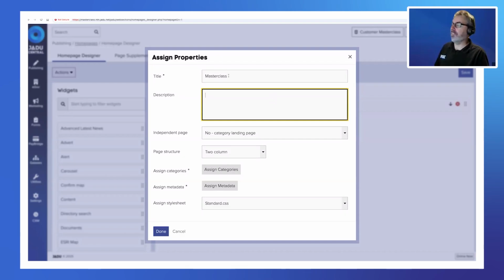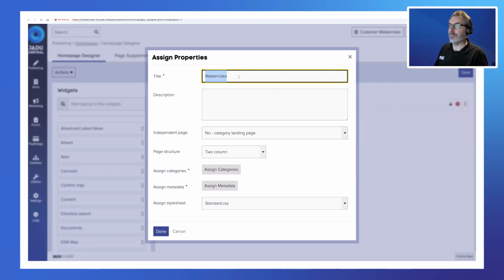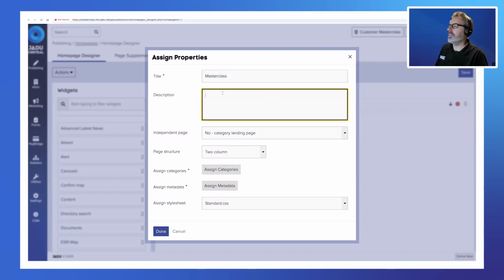Obviously, in terms of content, we'd always recommend that your title makes it really obvious. But sometimes that's not the case. So you can add a description in there so that if someone's editing that homepage, they're not quite sure exactly what its purpose is, they can go in and check that.